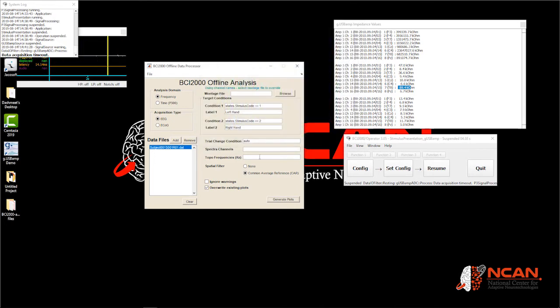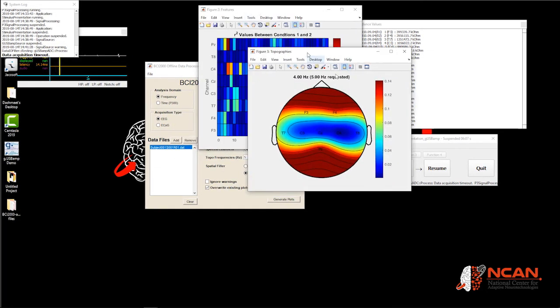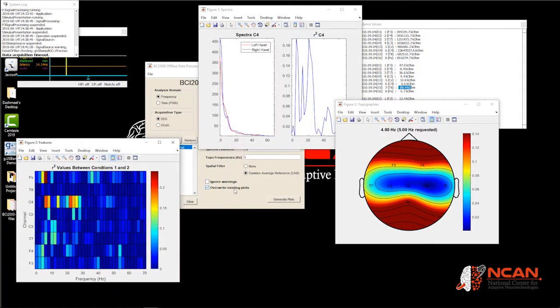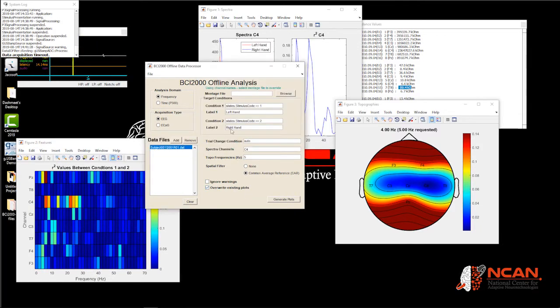In channel C4, we find a peak at around 5 Hz. We can explore its spatial information by filling in spectra channels and topo frequencies in the Offline Analysis tool. Click Generate Plots. As there's no red color around CZ, C3, or C4 at 5 Hz, we can try some surrounding frequencies.